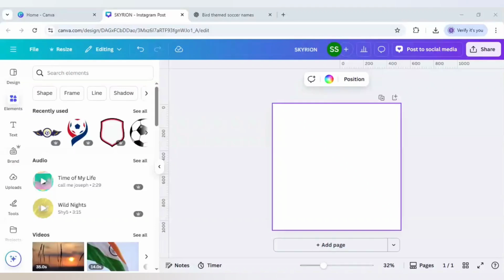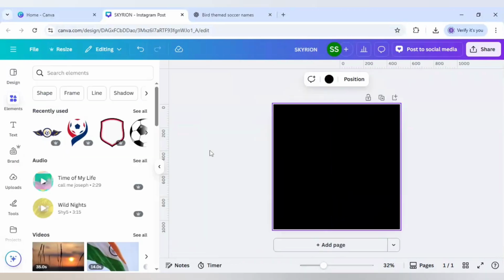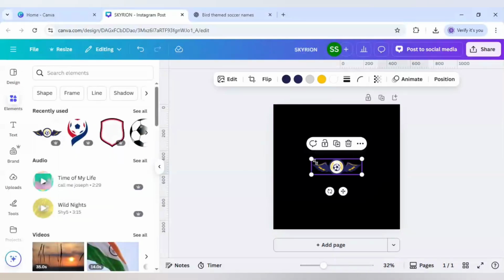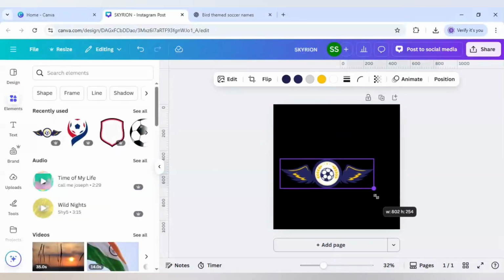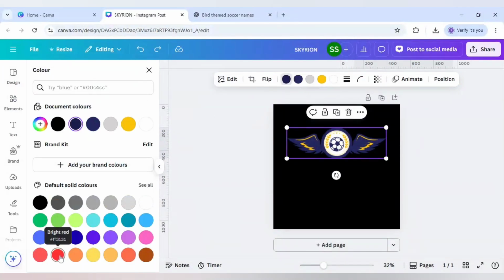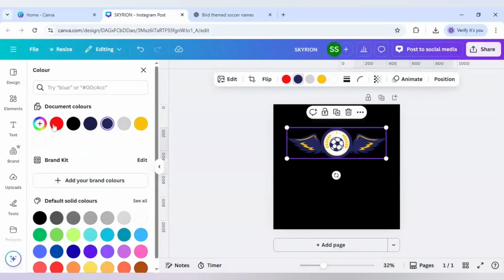To make a soccer team logo design in Canva, I will use this Instagram post square format here, and first I will change it to color black. Okay, and after that I will choose this logo design which says soccer club logo vector icon, and in here I will just change the color to red because I want to change the theme to red and yellow, and for that I will make a bit more brighter red and use it, and I will change this one also so it looks like this.